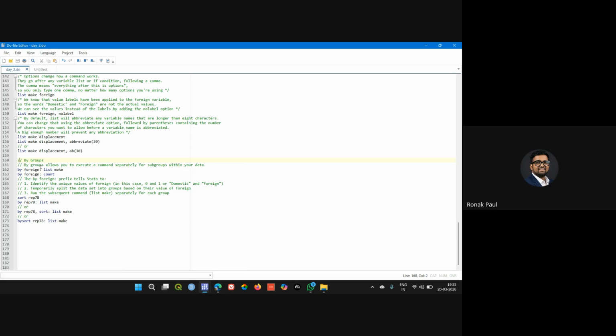So now there is another option that you can give at the start. This is called by. The by option tells Stata to take the command that's there after the by. Here we have a command called list make. So list make tells Stata to list the observations in the make variable. And when there is a by in between, Stata takes this command and runs it by observations in the foreign variable. So let's go ahead and run this.